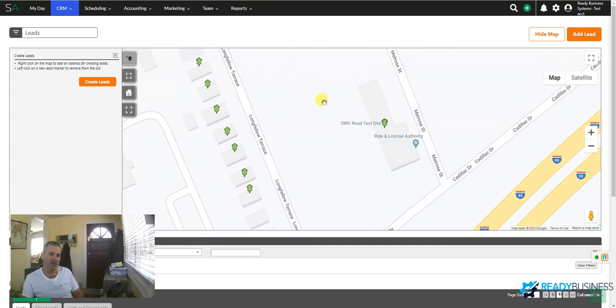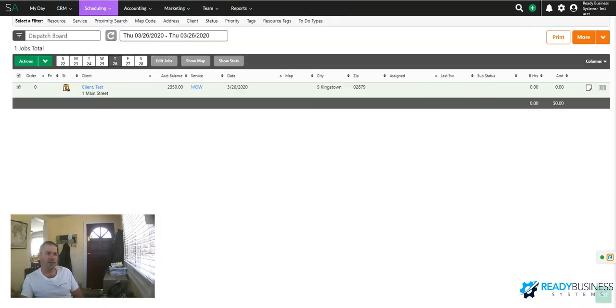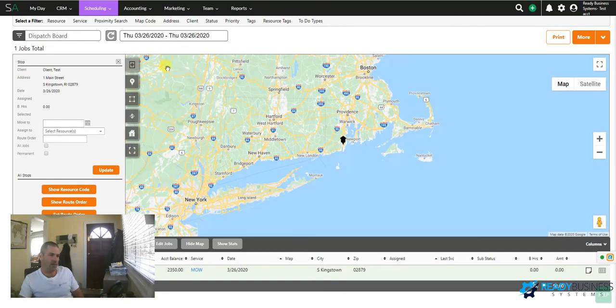So that's another thing you get with the Smart Maps. The last thing you get is an upgrade to your dispatch board and your waiting list. So here's my dispatch board. Again, I just have one test client on here. You're going to do Show Map, and then this is the new feature you get here, Yield Map.